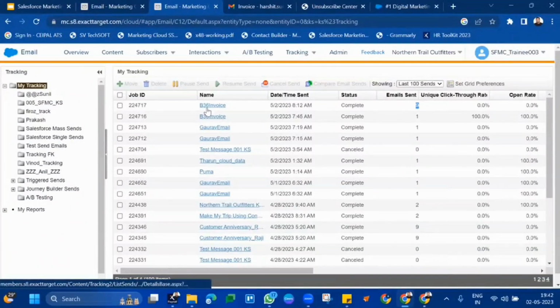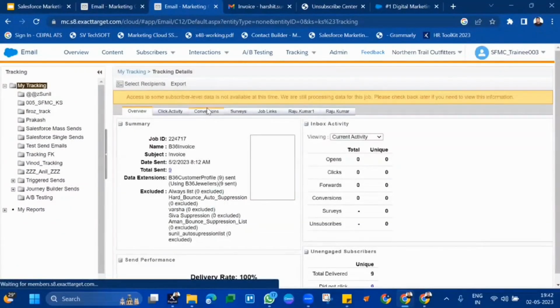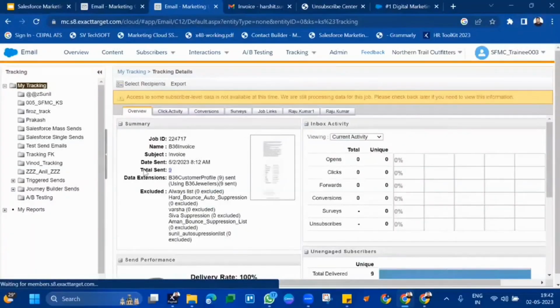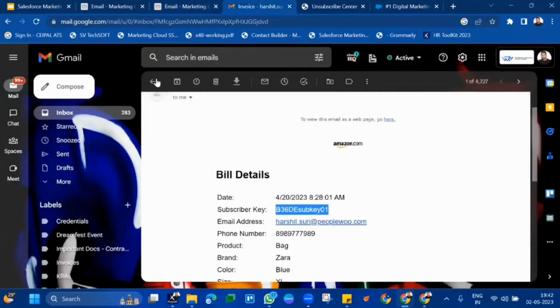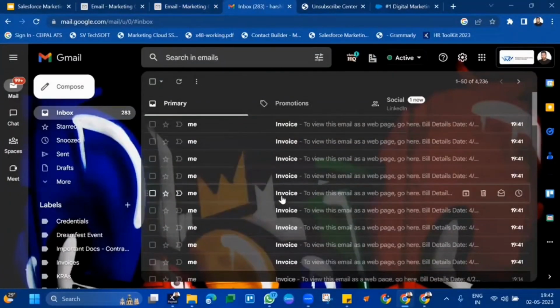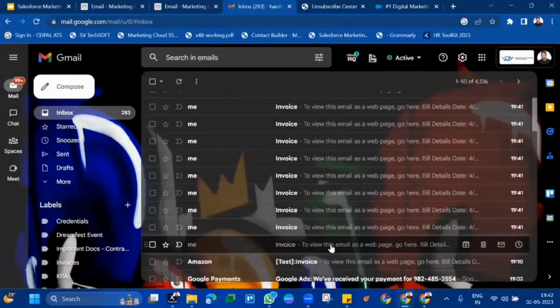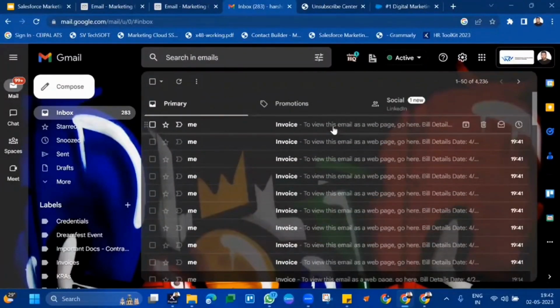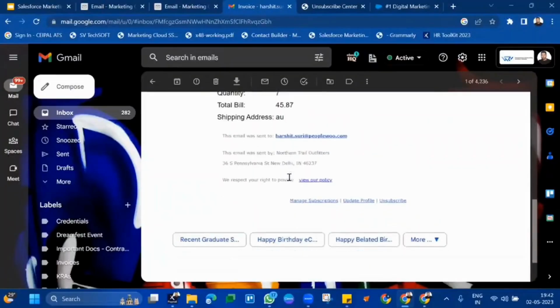10 people were there in the data extension, 1 unsubscribed earlier. It is automatically skipped. And total emails are sent to 9 people. That means I would have received 9 emails. 1, 2, 3, 4, 5, 6, 7, 8, 9. And the last one was earlier. So now guys, you see that 9 emails I got.